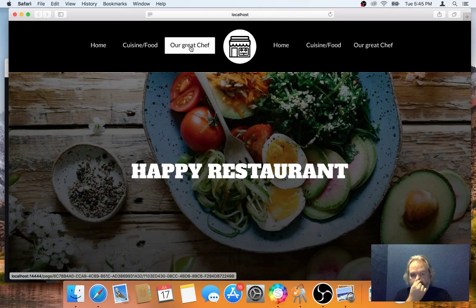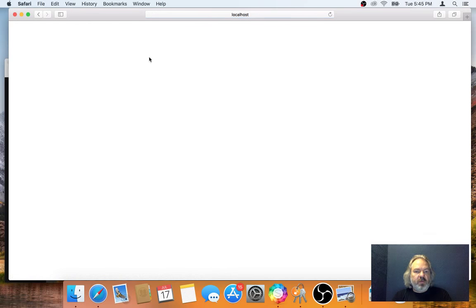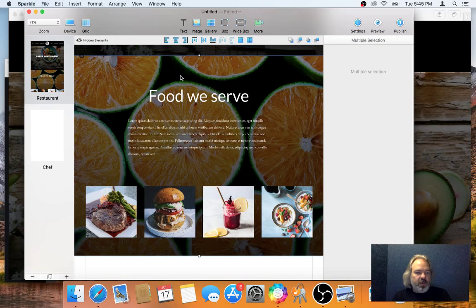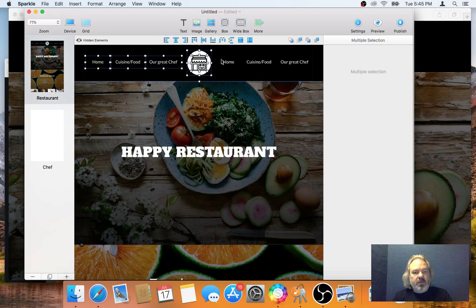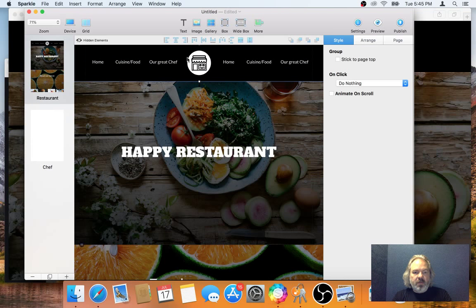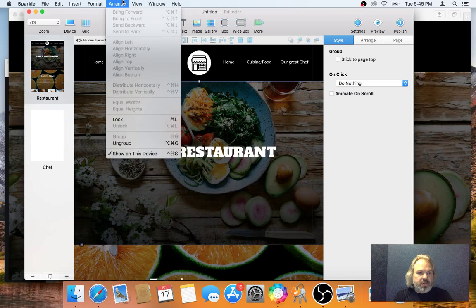So our chef is our third item, and goes to the other page, which is empty currently. So this is another thing I wanted to show you. This is our header, which should probably be common to all pages. So select all items in here, and group them. So I pressed Command G, which is arrange group.